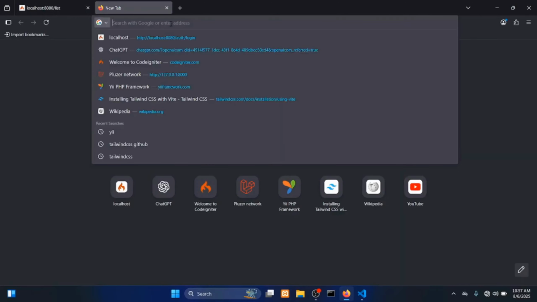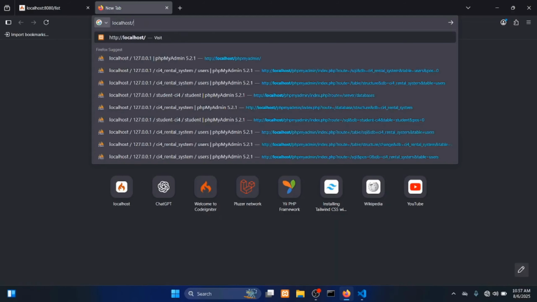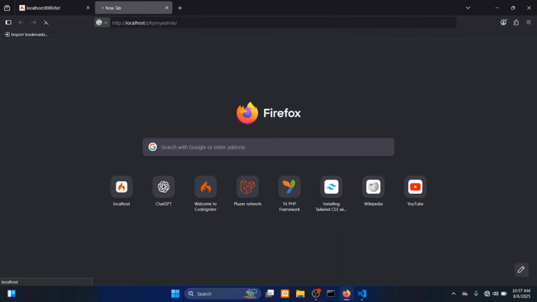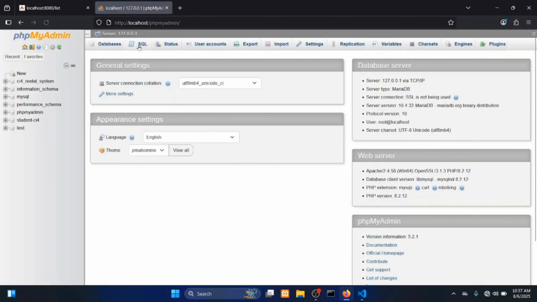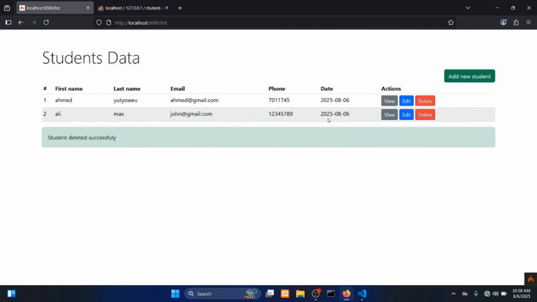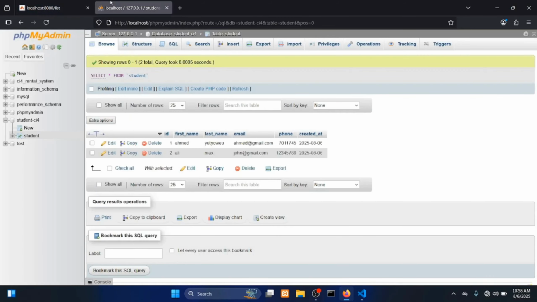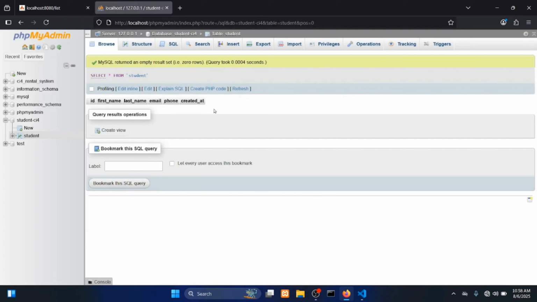We see our database. Localhost slash php. That's my table. Two students are inside my table. When I delete all, you will see my table is empty.